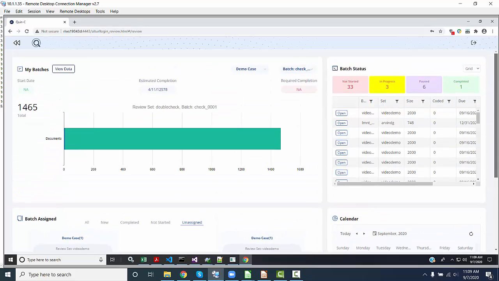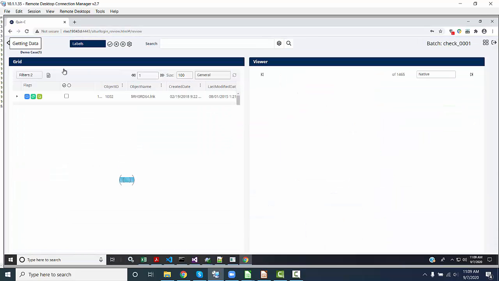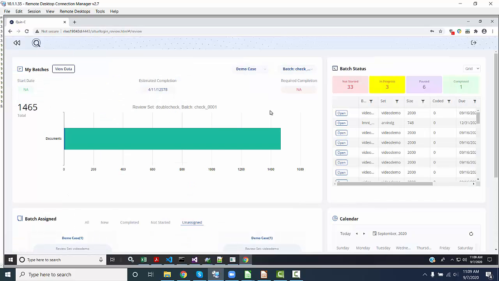In any event, that is batch review. If you wanted to go into a batch, same as we did before, you can just click on View Data. I'm going to click on that. It's going to bring me into the data associated with that batch, and you'll see that's 1465, which is exactly the documents in that batch. And we can go back here, and that's it. That's it for review. That's how review works.